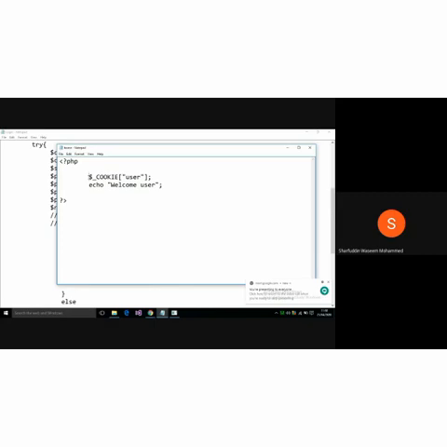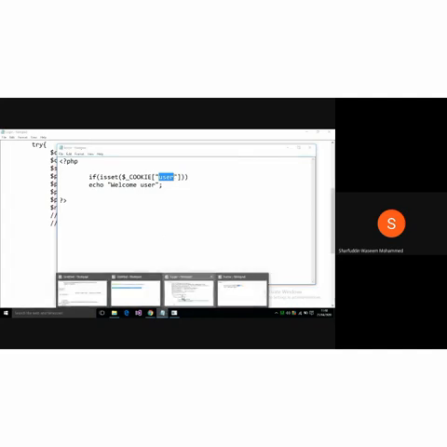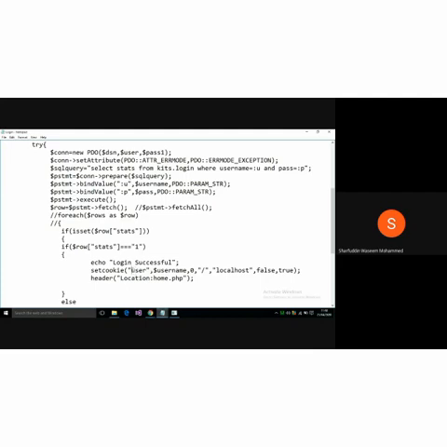But first of all, we have to check whether it is set. What is the isset method? The isset method is used to check whether the array has an index or not. Okay, whether the array has a value with this index. So this is generally an associative array. So $_COOKIE is an associative array in which the index name is user. Why? Because from the login page, we created the cookie name as user.